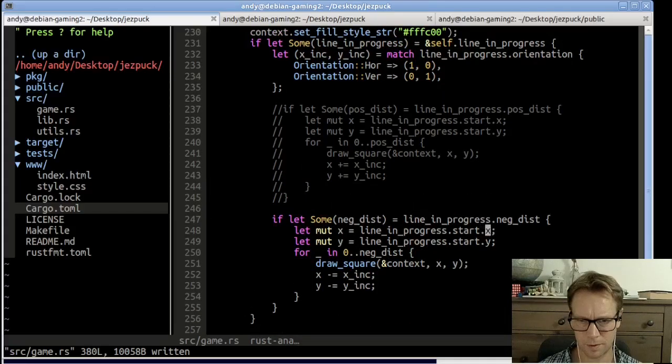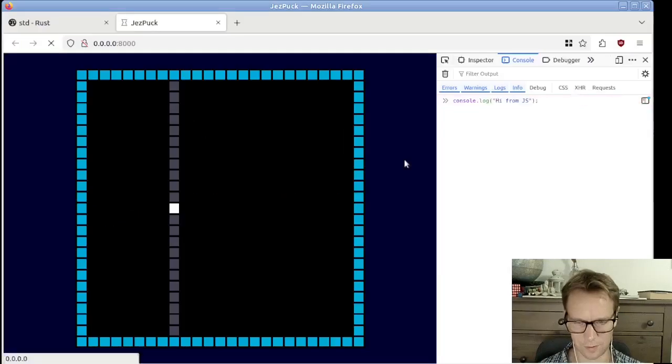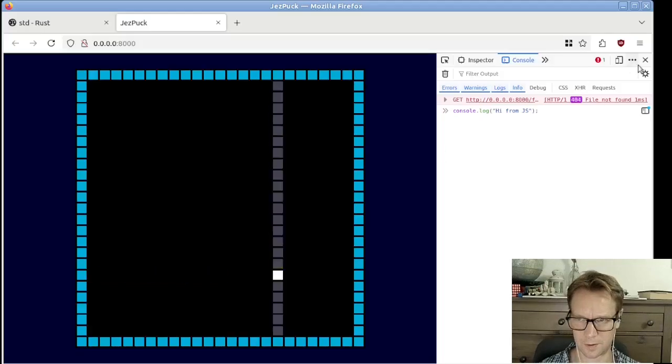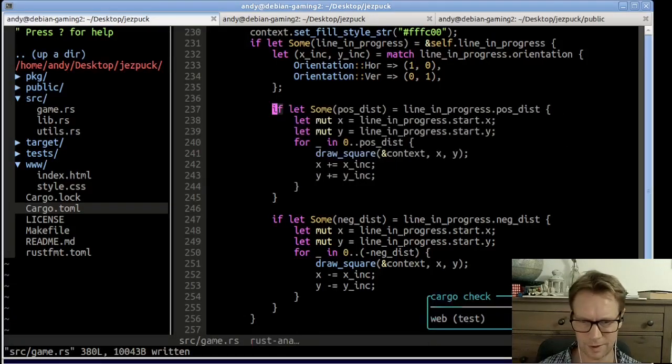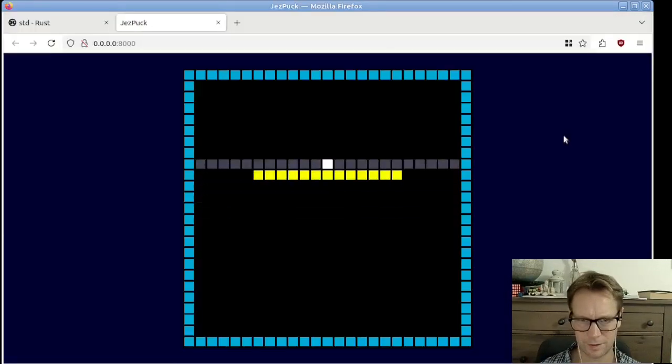We start from the start position. Oh, look, neg_dist is a negative number. So maybe we should just go from 0 to minus neg_dist, or maybe just absolute value it. I don't know. That feels a little overdone. Hey, now the negatives are working, and I've turned off the positives, which is why the positives are not working. So we're okay. So having negative distance be negative is an interesting choice.